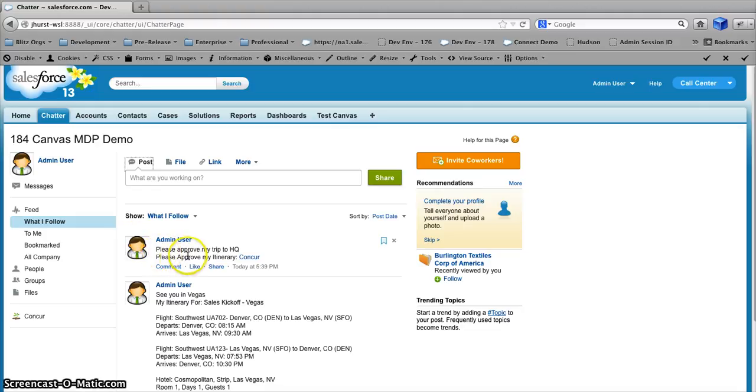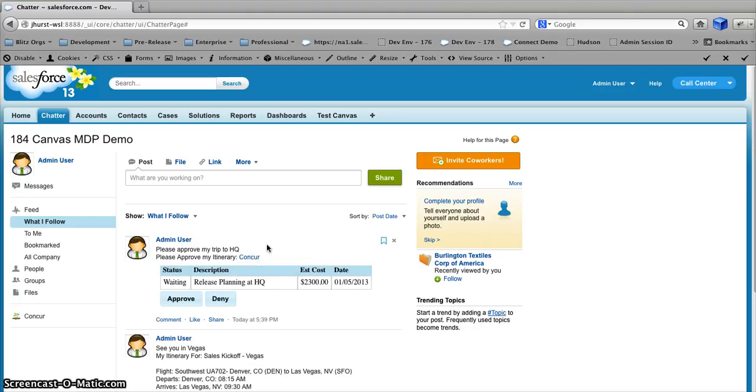We see the message. What we did to enable the Canvas is, rather than just popping up the Canvas itself, we have a user-initiated action. So we'll see the Concur is now a clickable link. When they click that, the Canvas app itself is displayed in Salesforce. From here, I have the ability to approve or deny it. This is allowing me to approve it from my feed, and it's actually taking action off-platform.